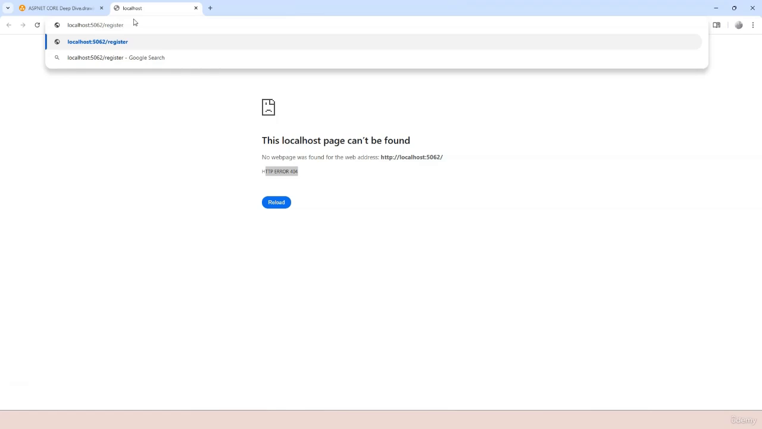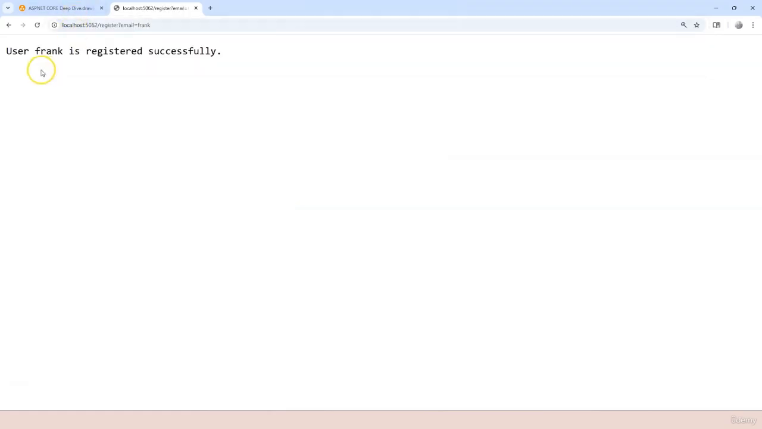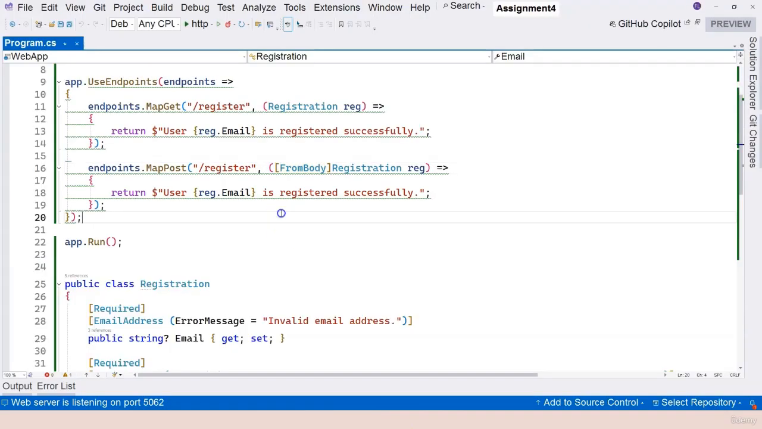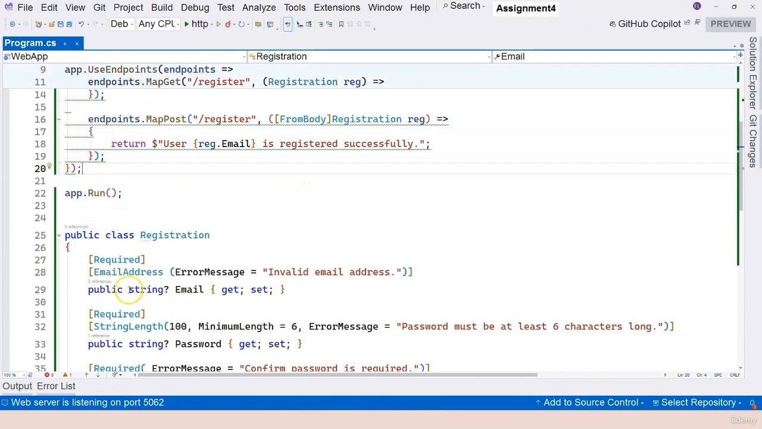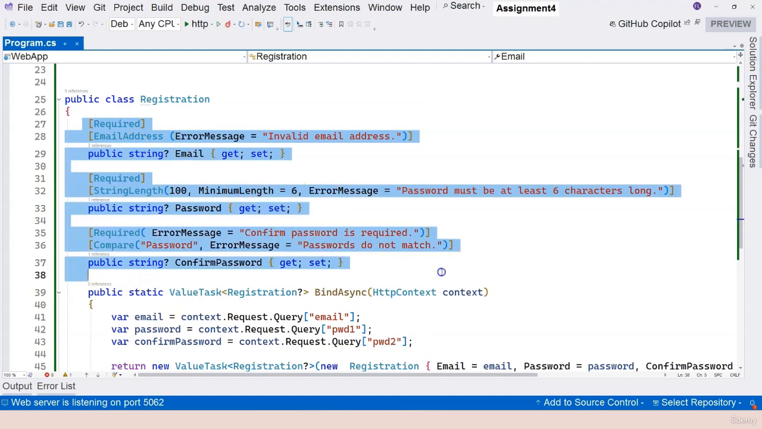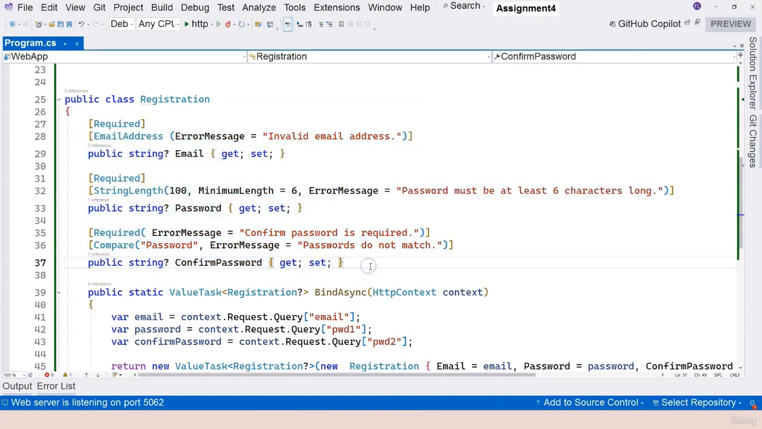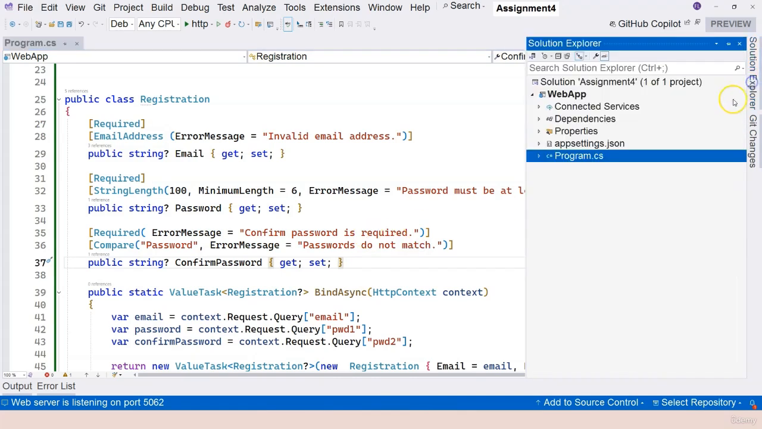The first one is from the query string. So we're going to provide the query string, and we're going to say email equals, let's say Frank. And I'm just going to hit enter, and it says user Frank is registered successfully. Why is it happening like this? There's no validation. That's because we specified the annotations on it, but annotations don't work yet. Why don't they work yet?